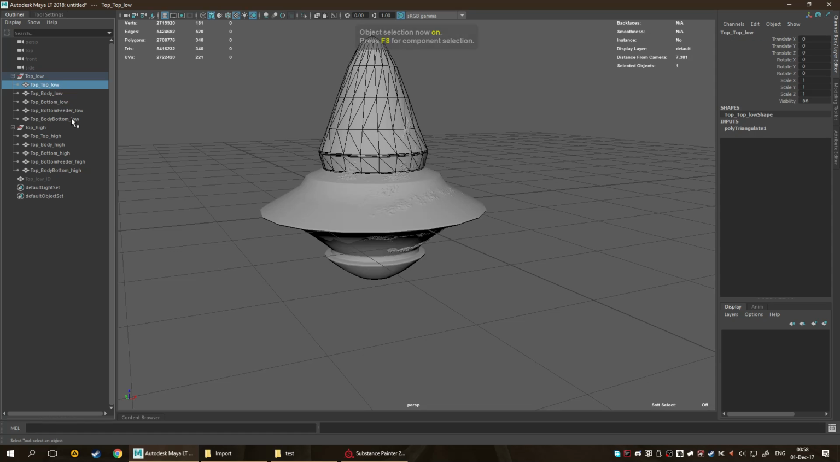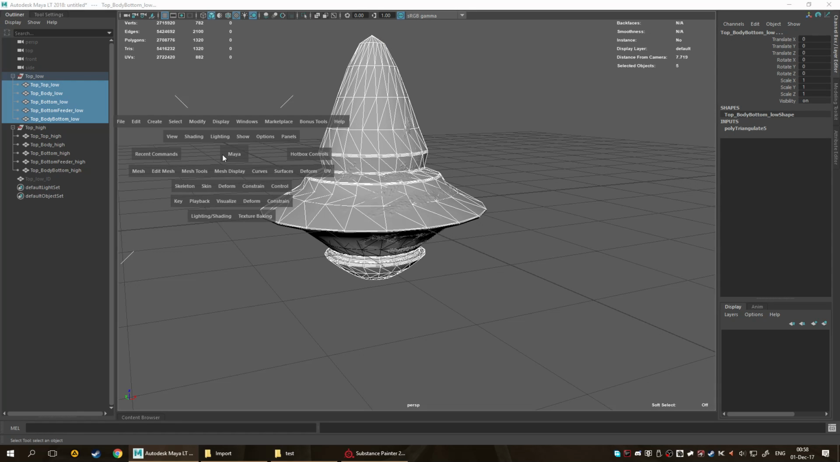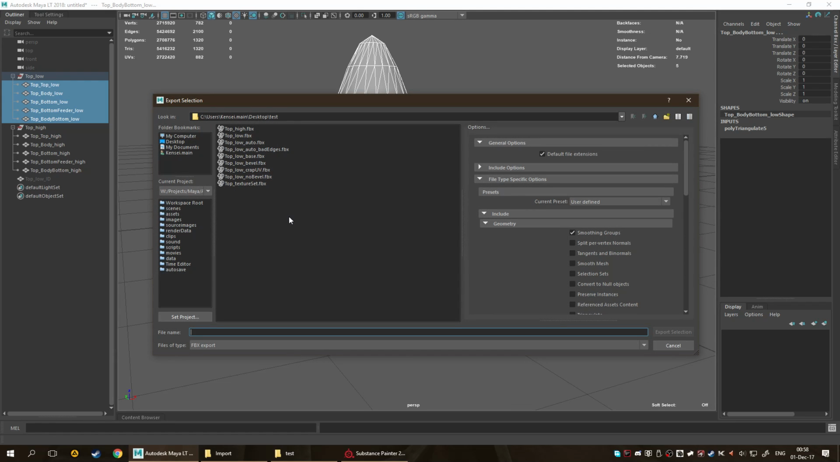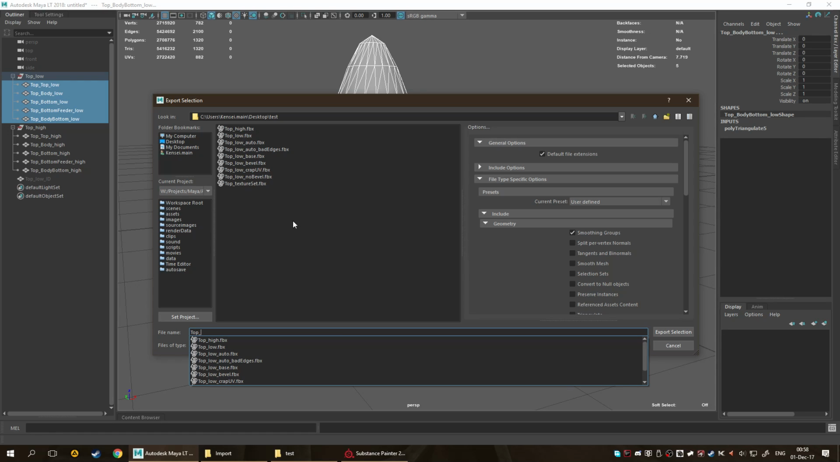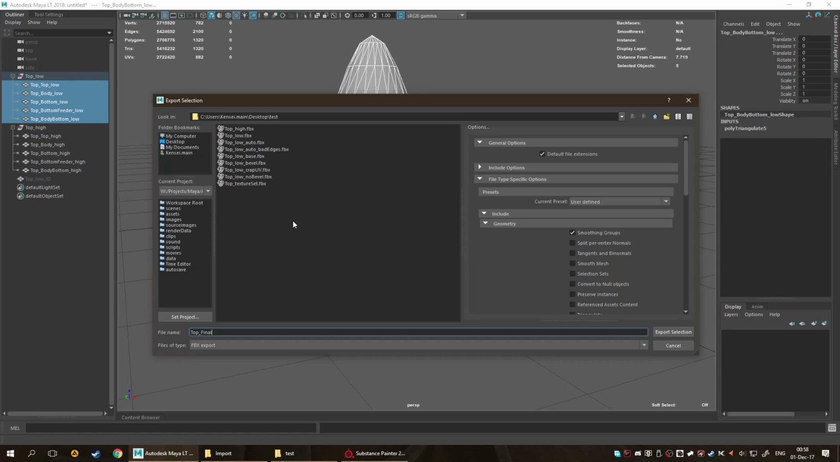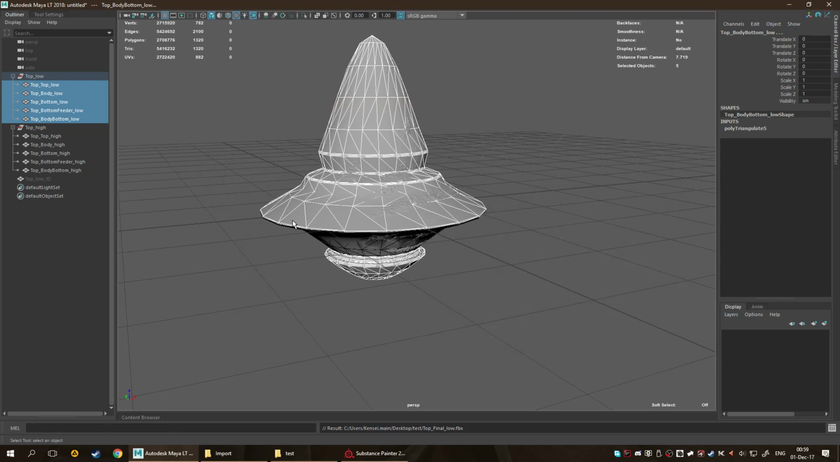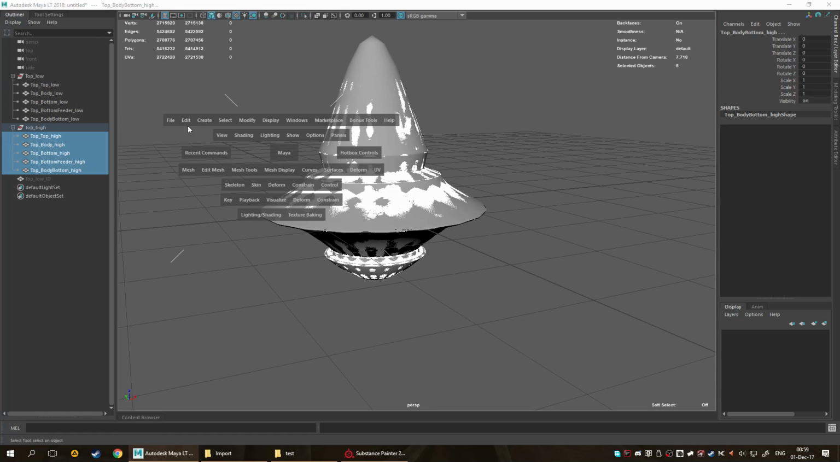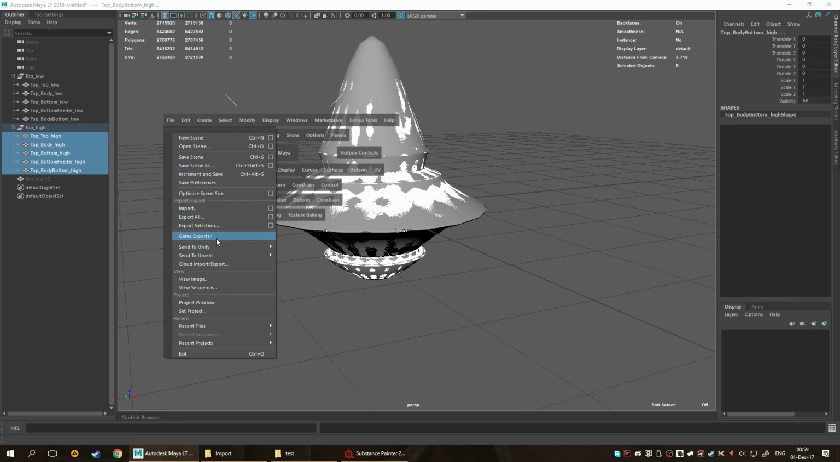All right, so I'm going to select these two, well, these five. And I will export them, export selection, and I'm going to call this something dramatic, something final, most dramatic thing ever: top final underscore low, and I will export you now. And export is complete. Now I'm going to do the exact same thing onto my top high. I'm going to grab this, and I'm going to file, export select.